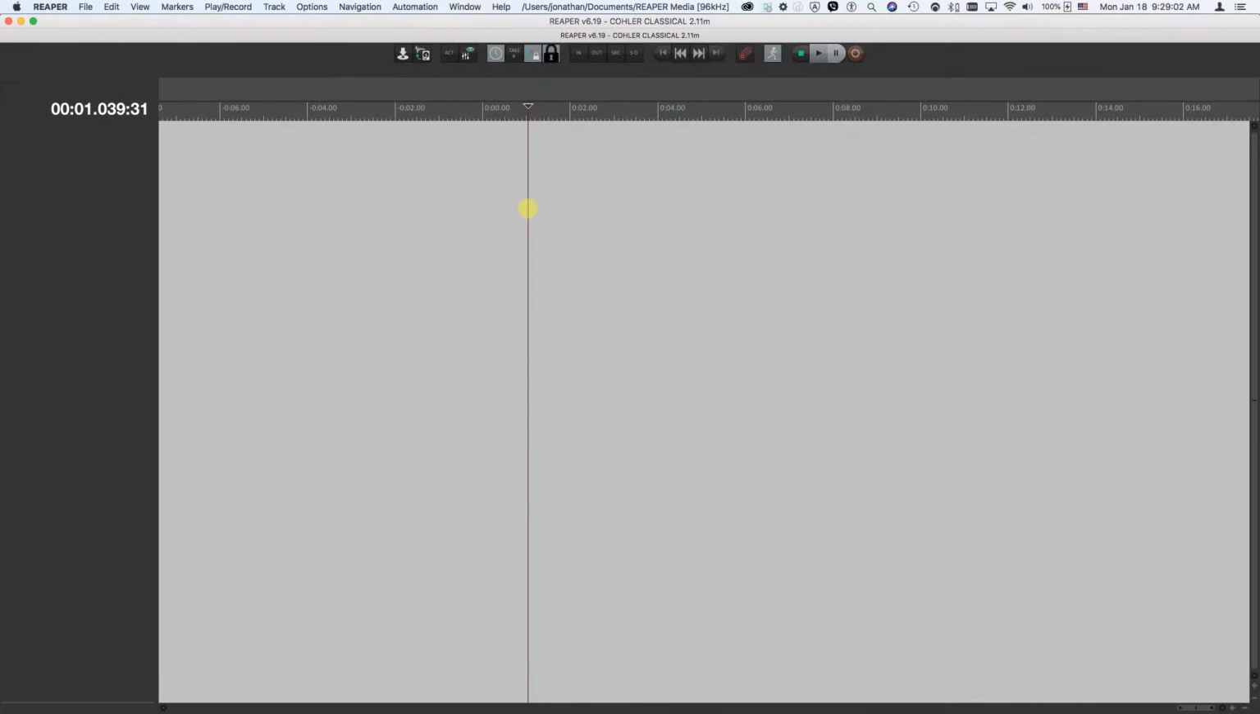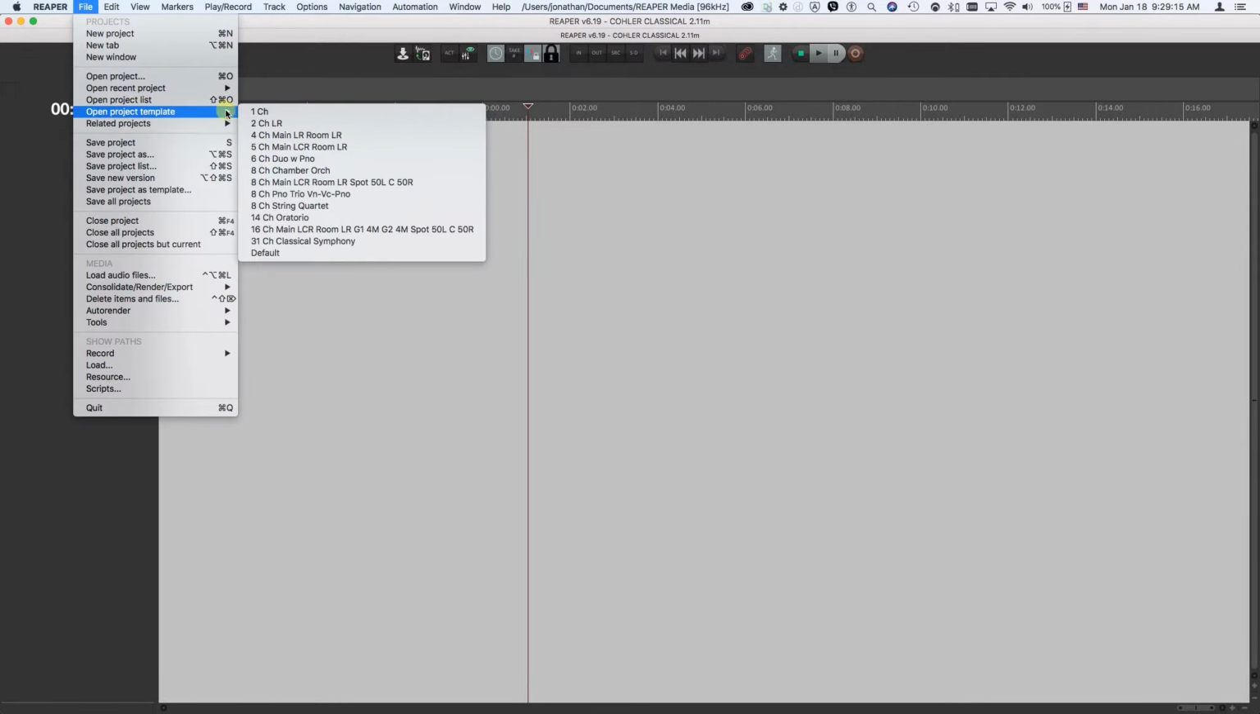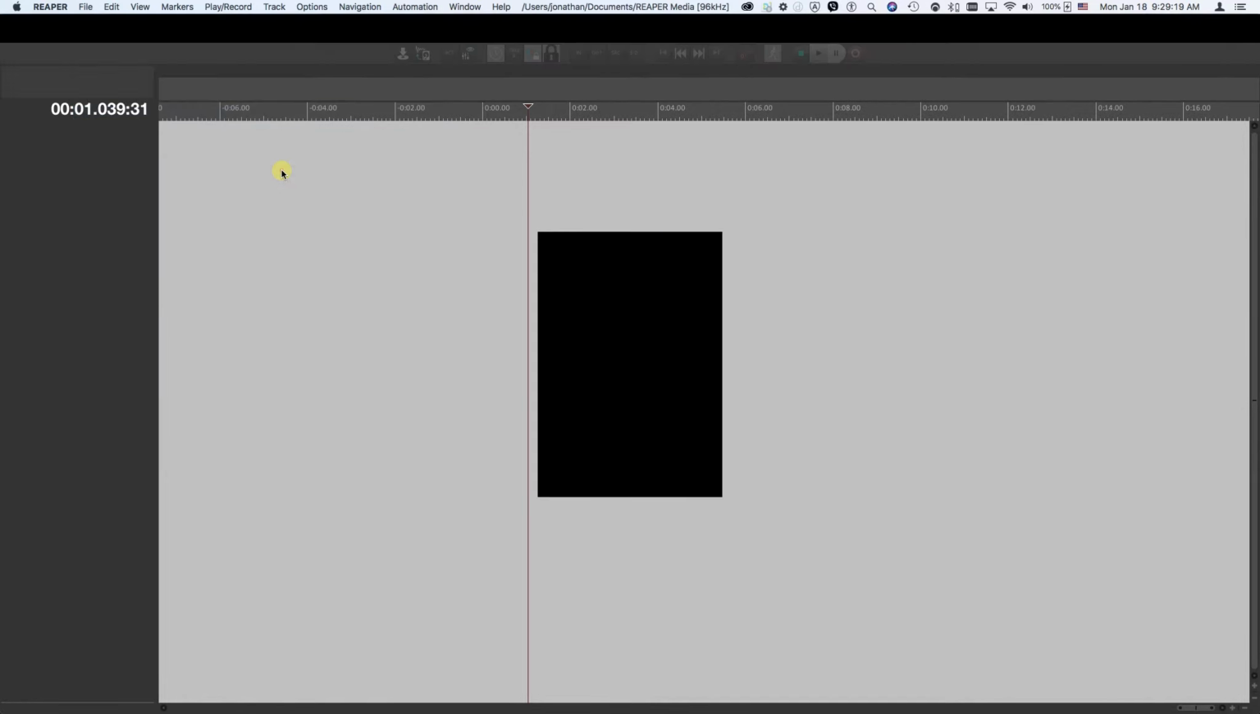Hello everybody. Today I'm going to show you how to assign recording inputs to tracks in Cohler Classical. Let's start by opening one of our templates. I'll open up, let's say, an 8-channel template for chamber orchestra.